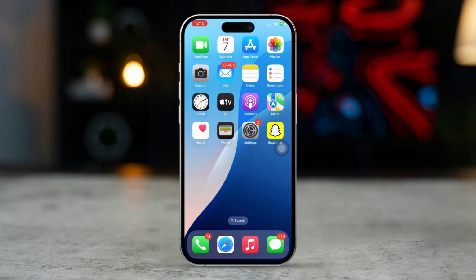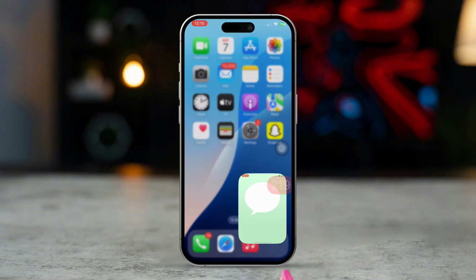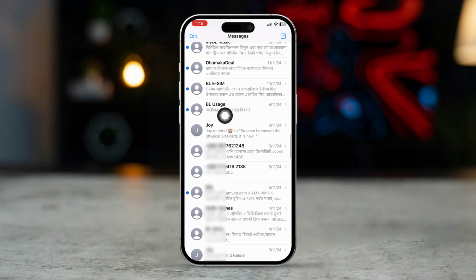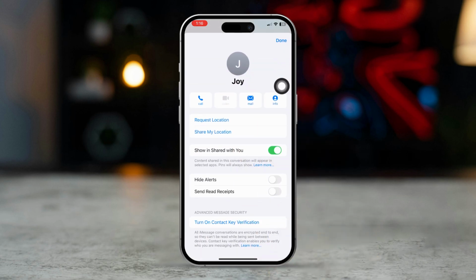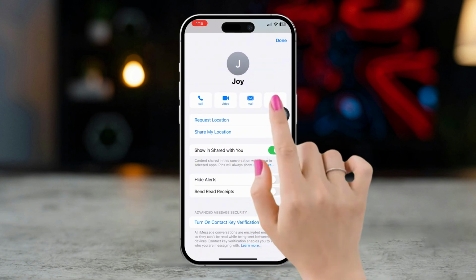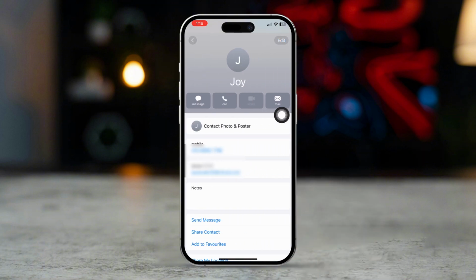Solution 1. Double-check the contact. Open the Messages app, select the contact that you have an issue with, tap the profile picture from the top middle, tap Info, and double-check the mobile number.